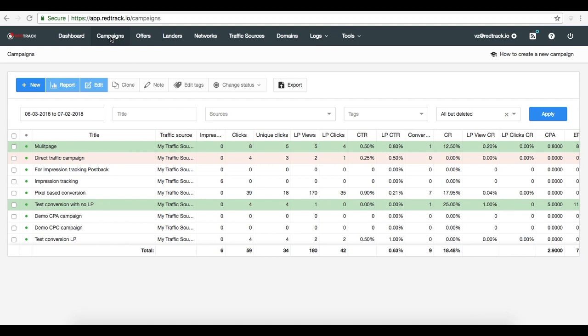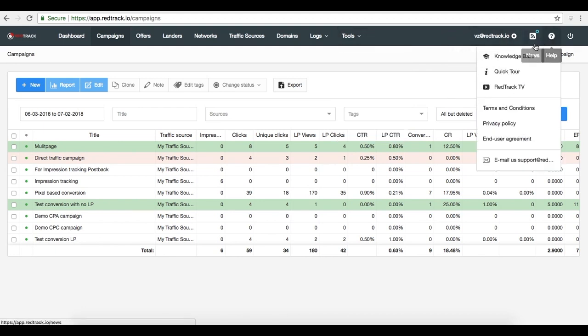We have campaigns, where you set everything up, including landers, offers, traffic sources, networks, and add some filters on top. We also have domains, where you can set up your custom tracking domains. We have logs for clicks and conversions. And we have multiple tools to support your tracking: conversion tracking, bot blacklist, fallback URL, filter presets, and API. We also have some service areas like your account settings and the help section.